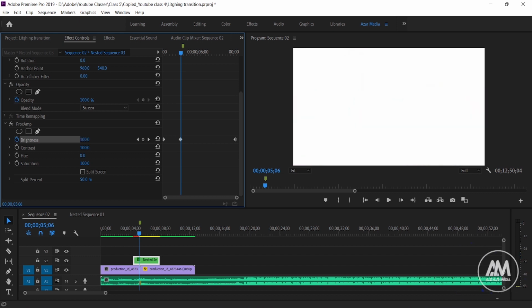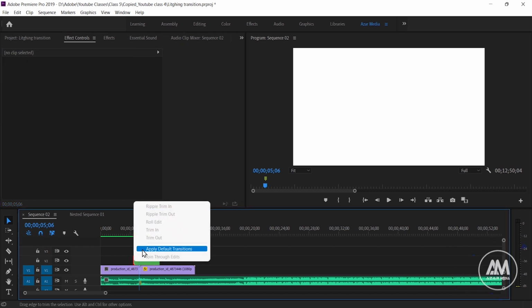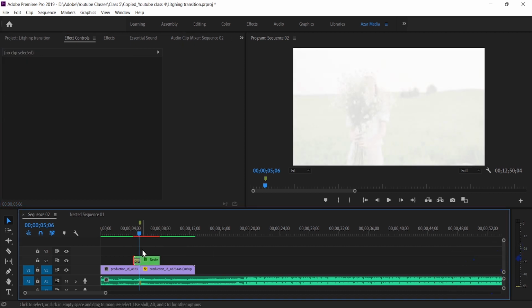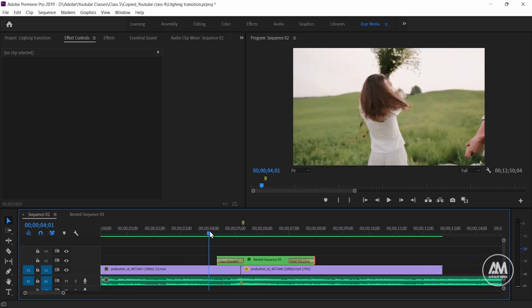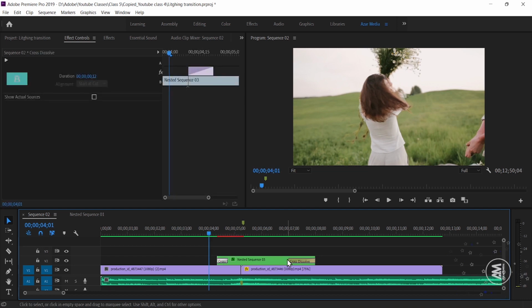Now, for smoothing the start point and end point of the transition, right-click at the beginning of the nested clip and apply the default transition. Now do that for the end of the clip as well. Adjust the length of the default transition according to your need.